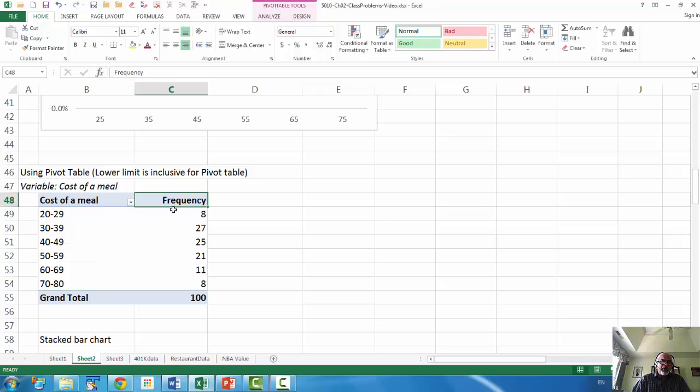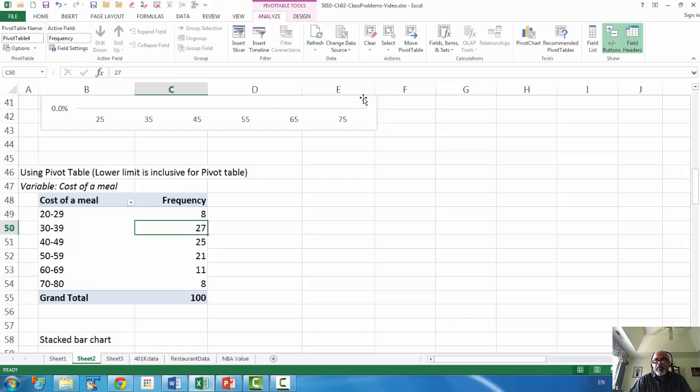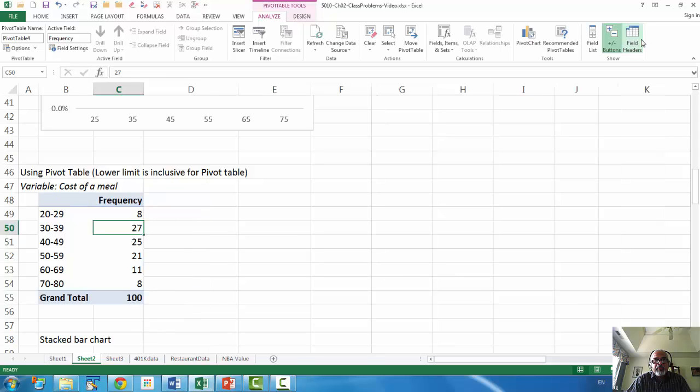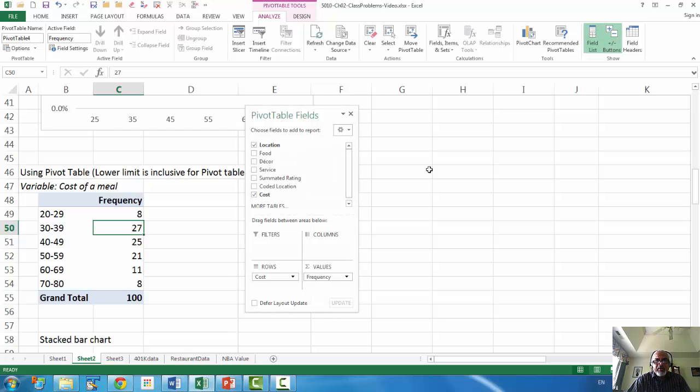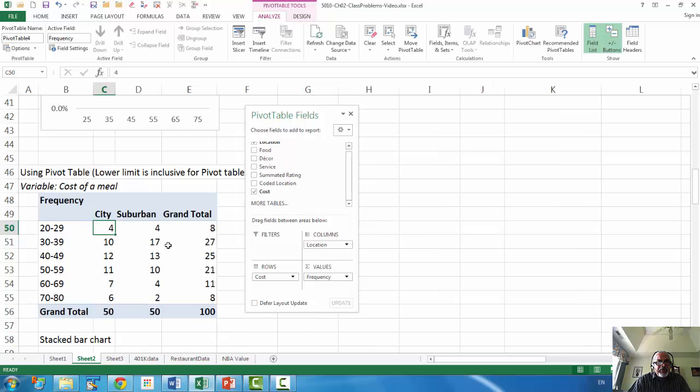Now we can do one more thing here. Instead of simply frequency of all of the restaurants, the pivot table allows us to very easily group these frequencies into different categories. So go to field list. Now you can classify the column as locations. When you put locations, you get city and suburban.